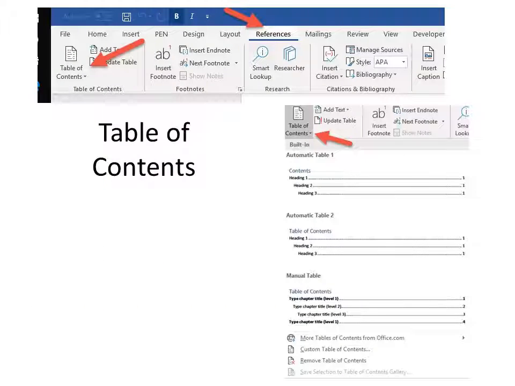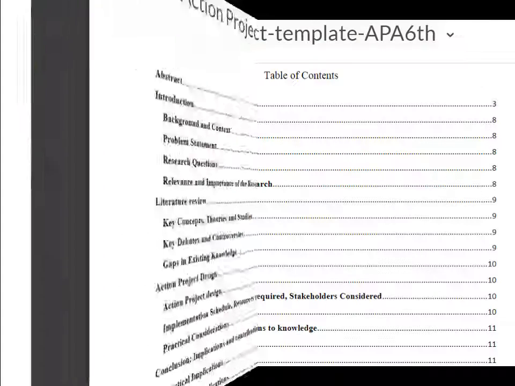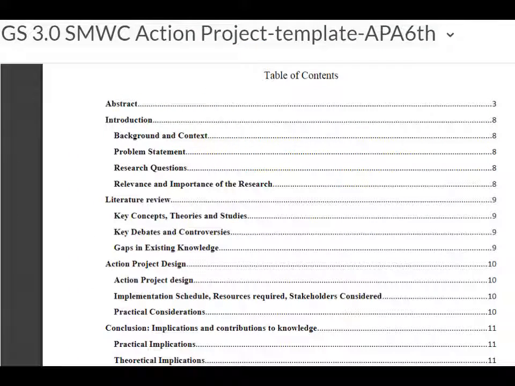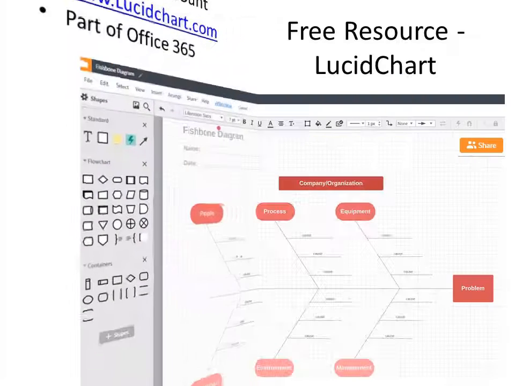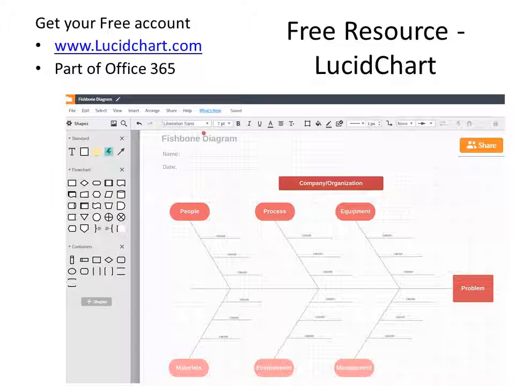You might not need a table of contents for the individual course papers, but I know you will need it for the MLD thesis. And if you're new to writing a paper using APA as a style guide, just consider when you open up Word and select New, search on an APA style document to help you get off to a good start.